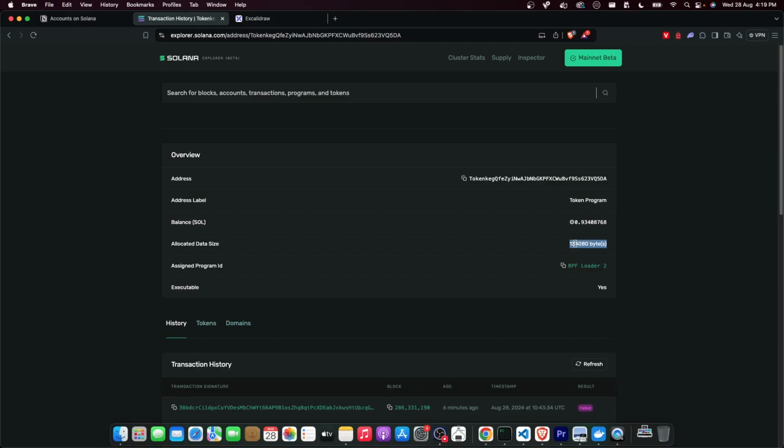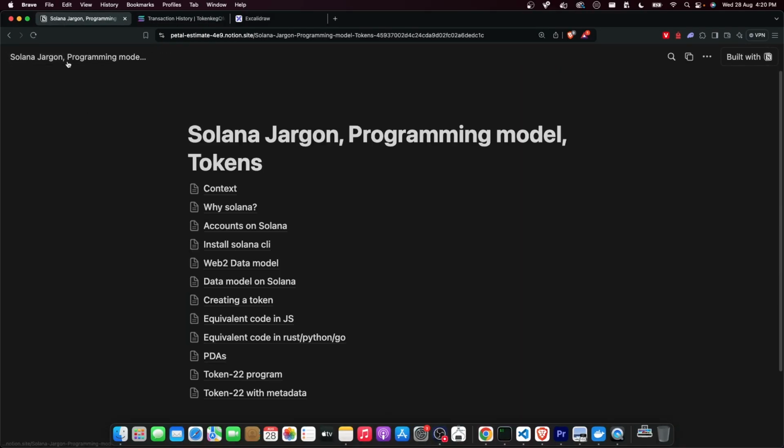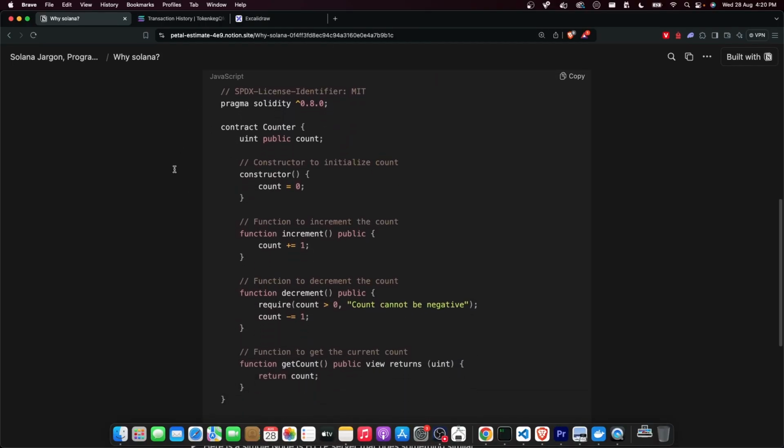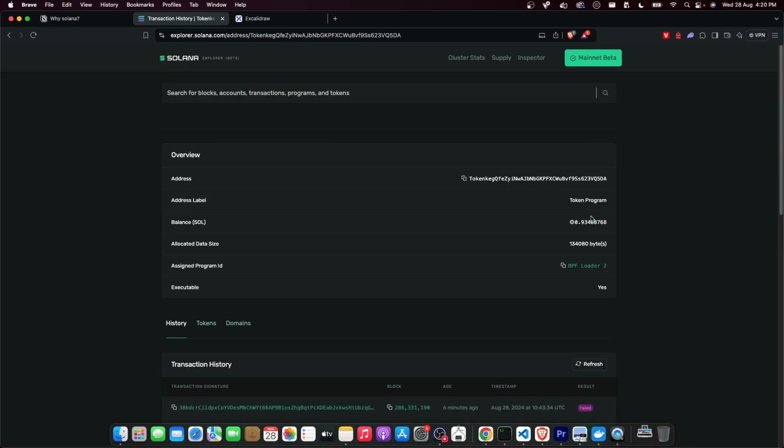What is a token program? We'll get to that in the upcoming slides. But this is actually a smart contract. This many bytes is actually some code that looks something like this. This was the Solidity code we went through. Of course, Solidity code will not be deployed on the Solana blockchain, some other code will be. But this code is what is stored as 1340880 bytes of data in this specific account right here.